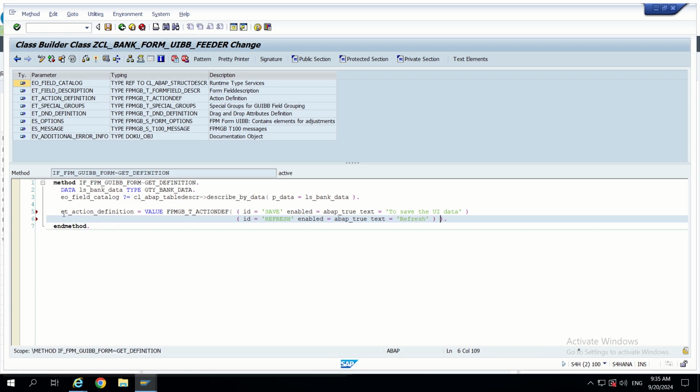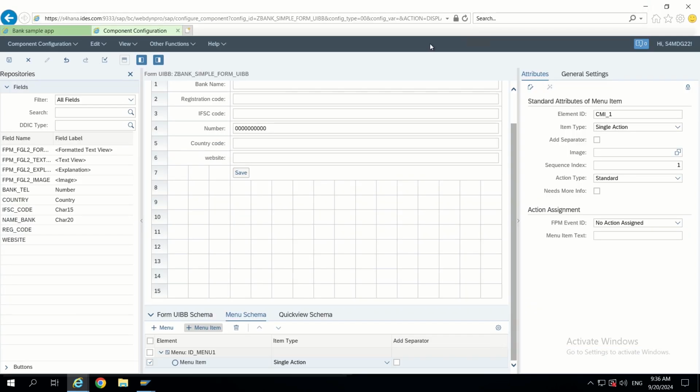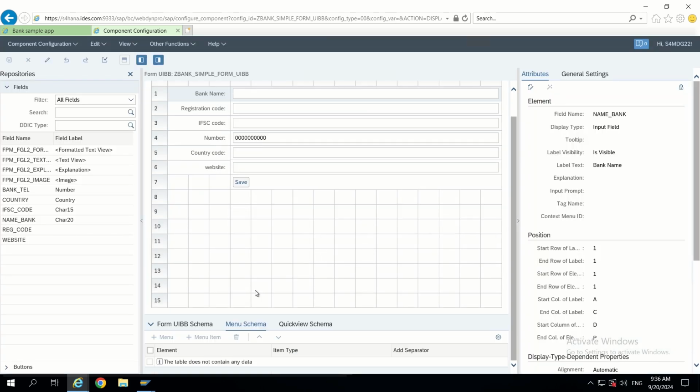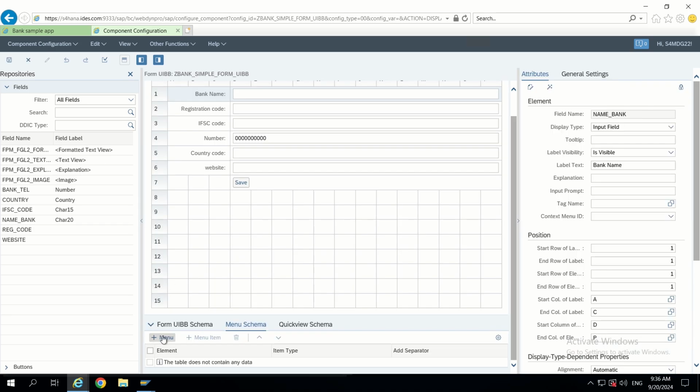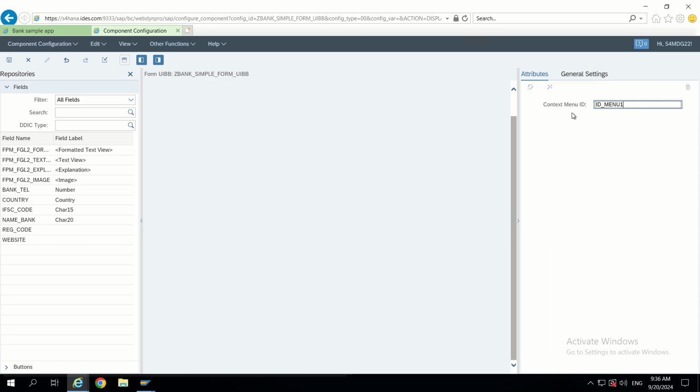Now what happens? In action definition, two buttons will be there now. So I am just activating this. Now let's refresh this one. Now we will be able to see the new action in this particular menu. So let's go here and let's click on this menu. In this menu, again let's create the ID menu 1, something like this.